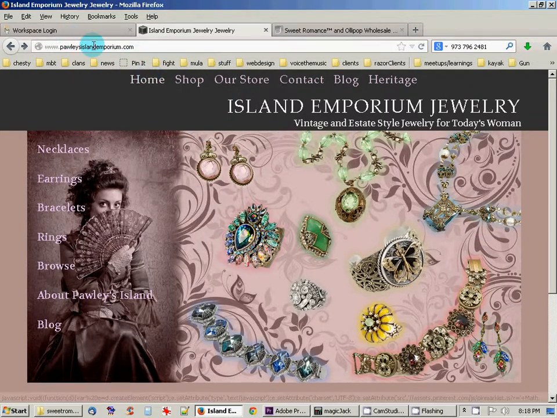Here we go. We are at Polly'sIslandEmporium.com. We're going to add a product. First, we'll need to access the back end of the website. We do so by hitting the Escape key on the keyboard.